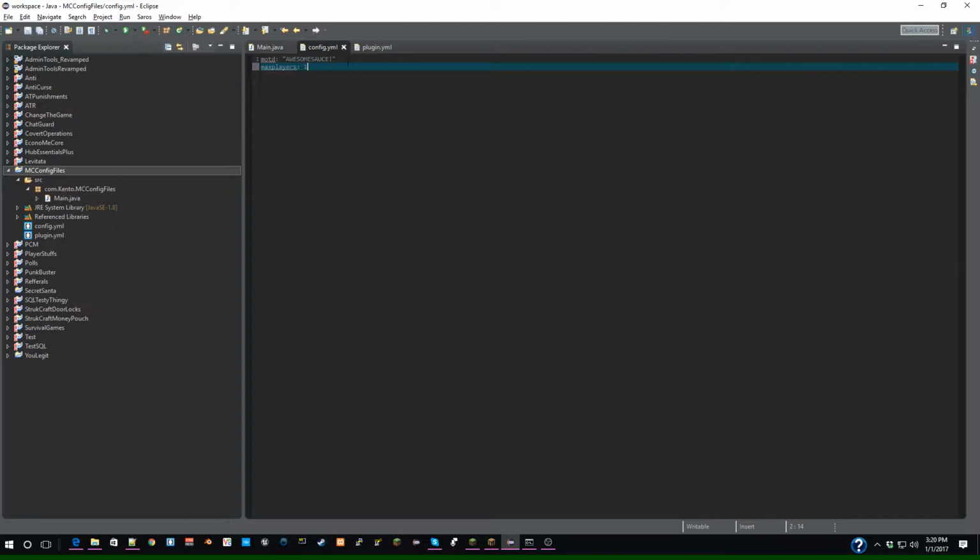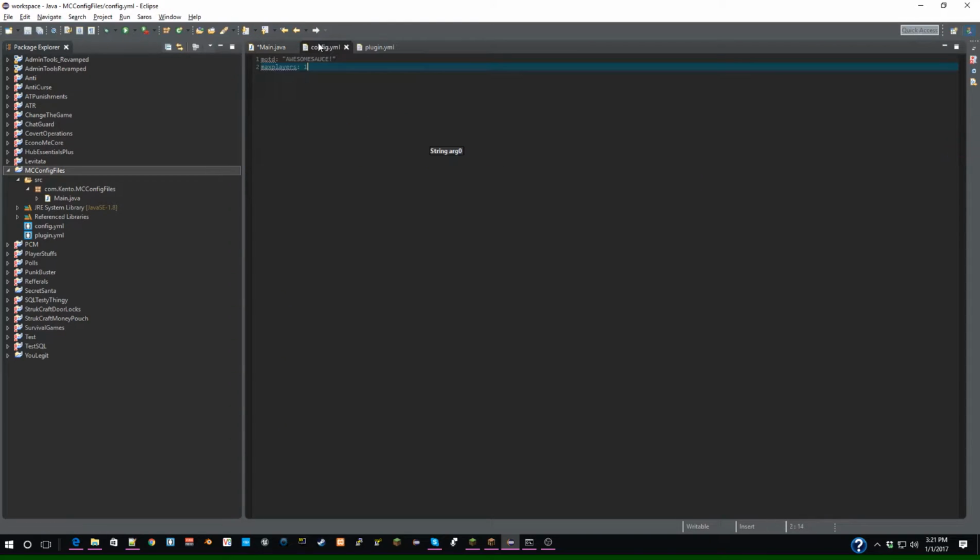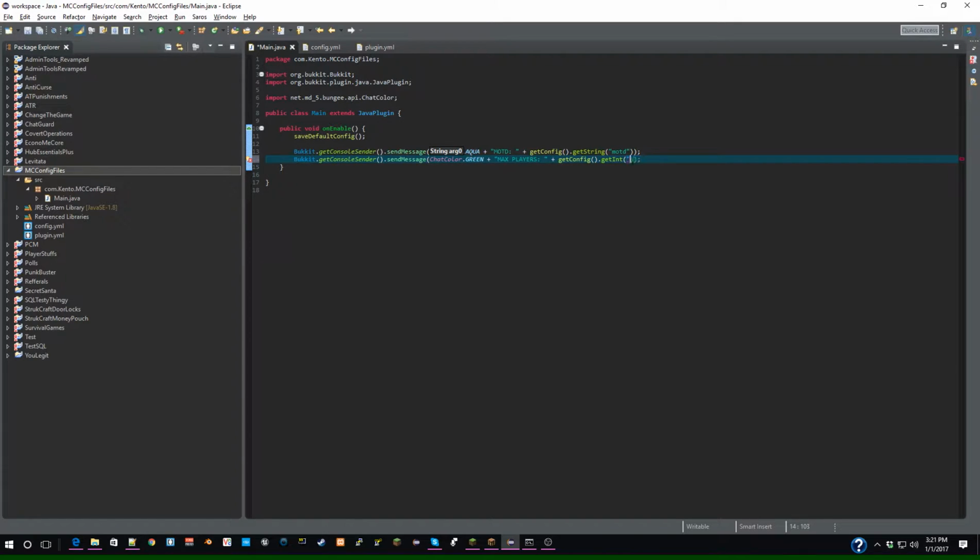So going back into the config, let's create an integer, and let's call this max players, and we'll say 1 is the max amount of players. Going back in here, we can say Bukkit.getConsoleSender().sendMessage(ChatColor.GREEN + max players + getConfig().getInt). Now you have to do integer here. You can't do getString because it isn't a string, it's an integer. A string has quotes, an integer doesn't. That's an easy way to tell. An integer doesn't have letters, but yeah. So getInt max players. What that'll do is get the integer and put it in nice and tight, right in with max players.